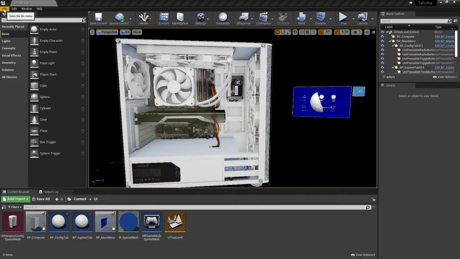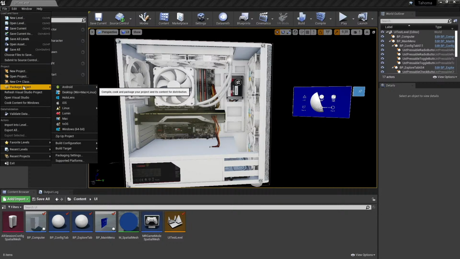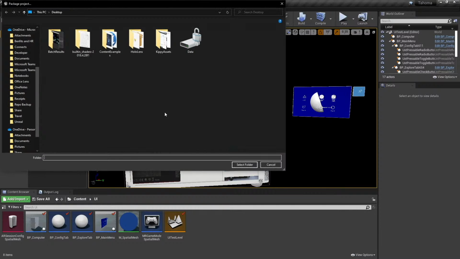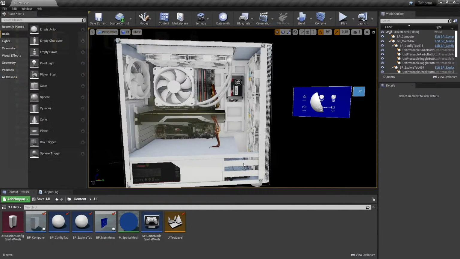So it's best to go to File, Package Project, and Package for HoloLens. I normally just save it to my desktop, and now Unreal will start generating an AppX for HoloLens. And once you have that AppX, you can simply sideload it.